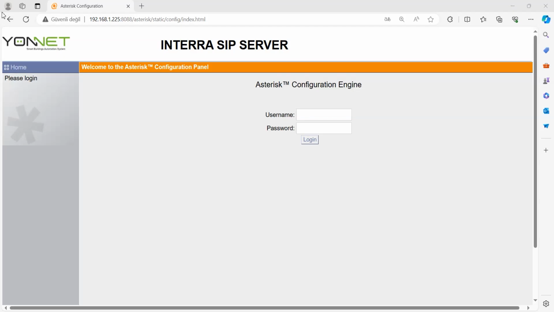Hello, in this video we'll discuss the setup of a SIP server. First, we access the InterSIP server interface. The IP address will be provided on the box. Then we enter our username and password. The username and password can be found in the user manual. If you can't find them there, you can contact our authorized personnel.